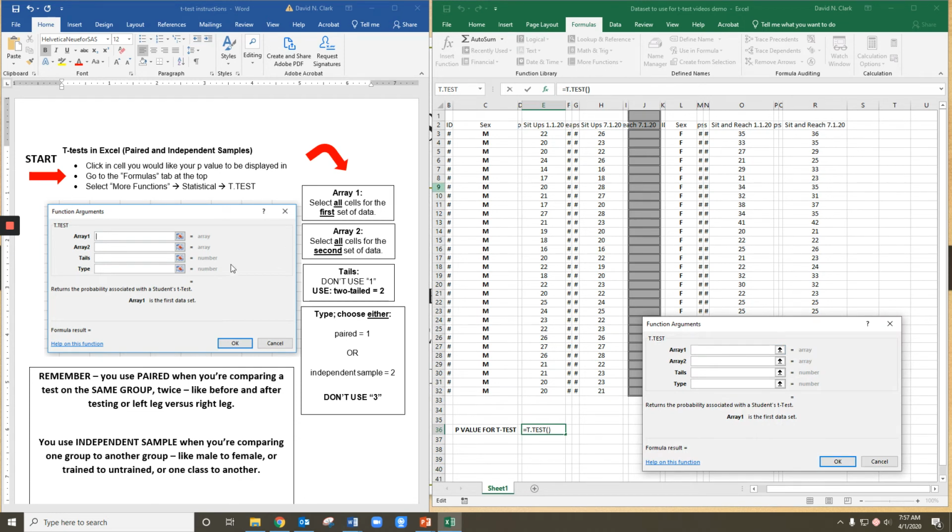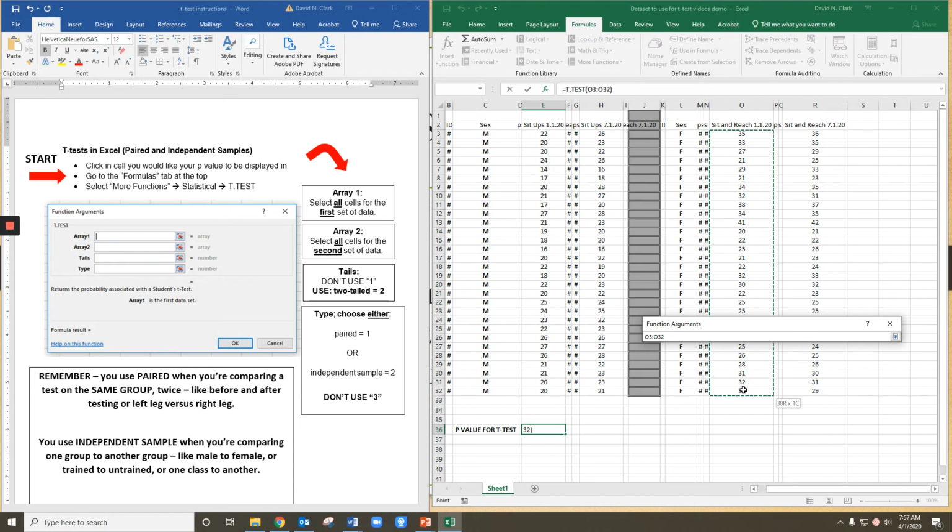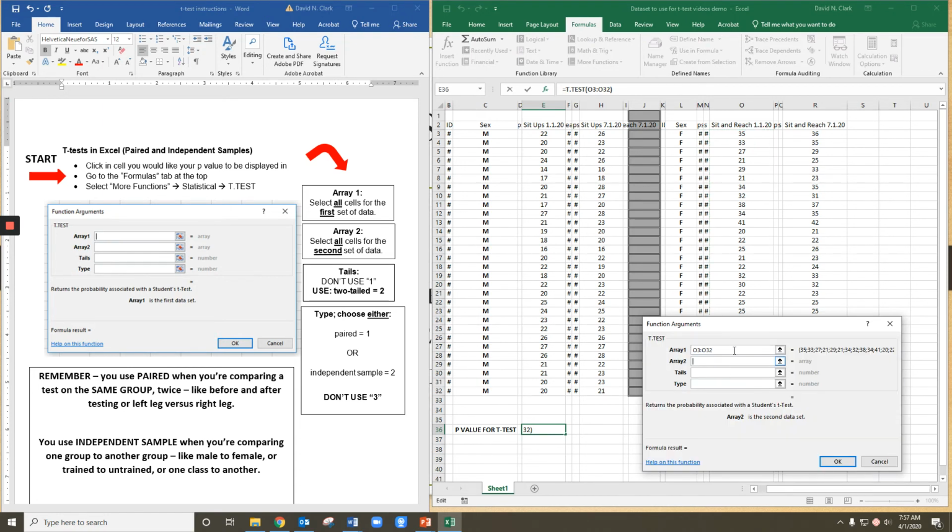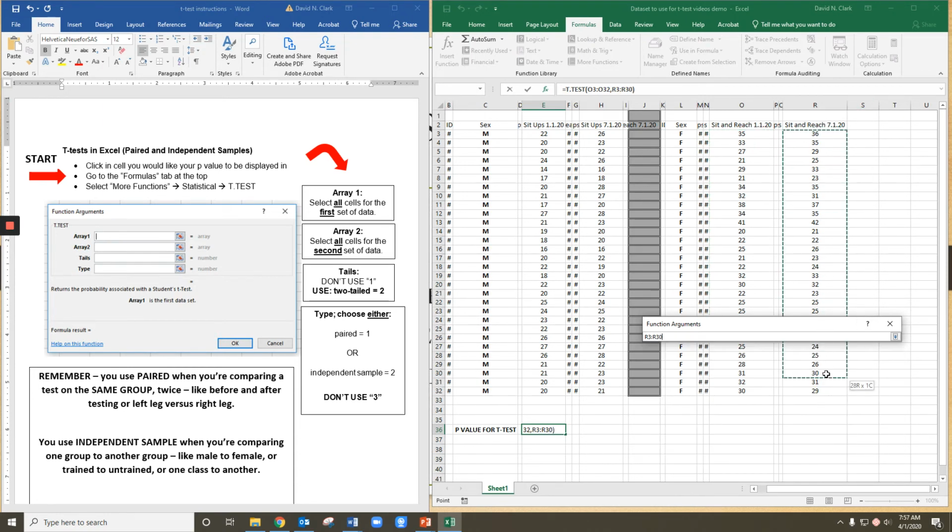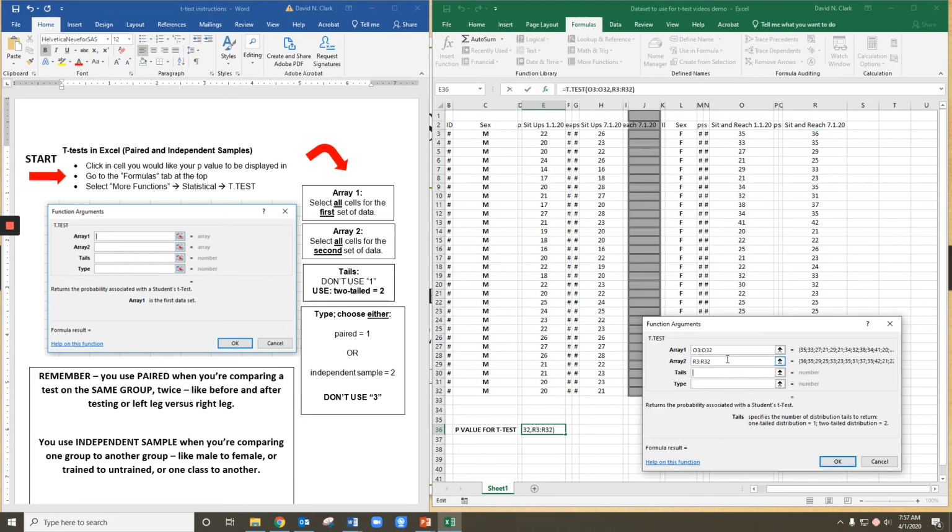So again, now we're just doing just the females. So I'm going to drag all the way through array 1. That's on January 1st. Array 2 is going to be all the way through on July 1st. My tails, again, like I've said before, always use two-tailed here. Just use 2. And the type, you're doing a paired, so it's 1. We're going to run that.